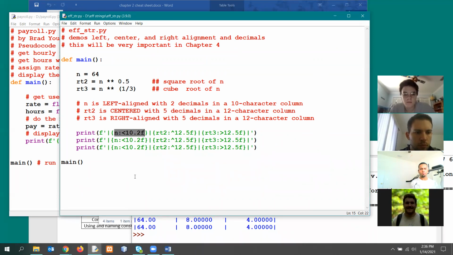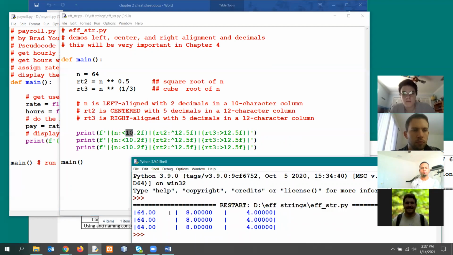We're going to format the n variable, and to left align it, you use this symbol. Notice it's pointing to the left, isn't it? It is a less than symbol in mathematics and also in Python, but it's pointing to the left. This 10 means it's going to be a 10-character wide column, and the 0.2f, like we did with the currency, means we're going to have 2 decimal places. So if you take a look here, that is what we got from each of our lines.